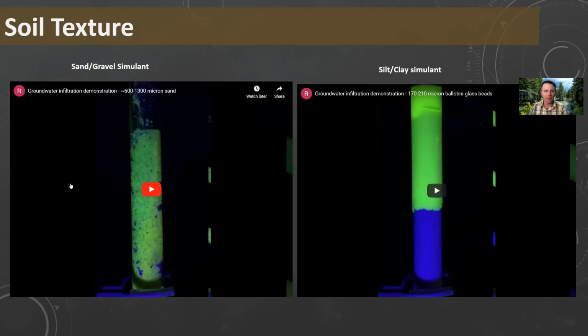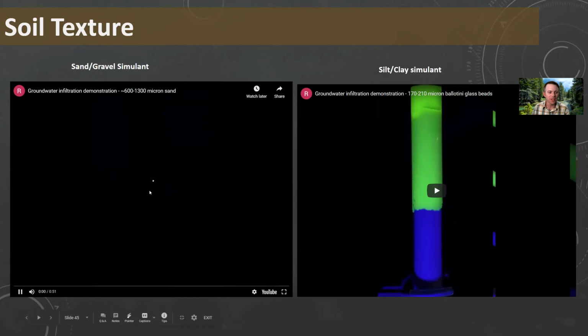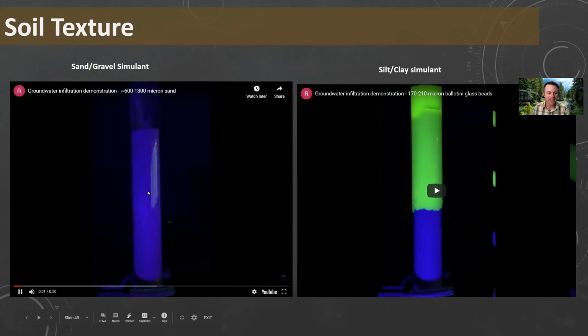So one of my Twitter friends who teaches geology in Louisiana made these really cool UV glow-in-the-dark simulations with sand and gravel, where the water has a fluorescent dye in it under black light. So watch how quickly the water moves through the sandy type stuff here.